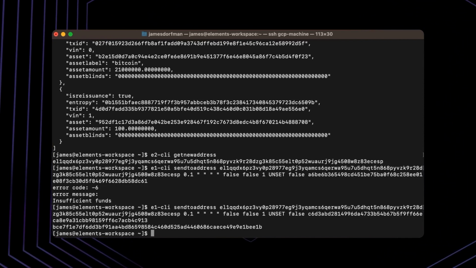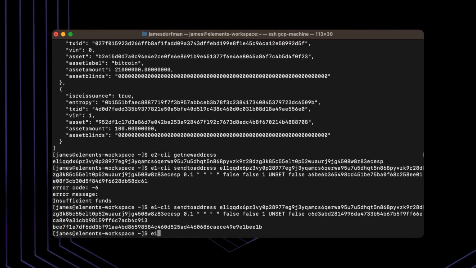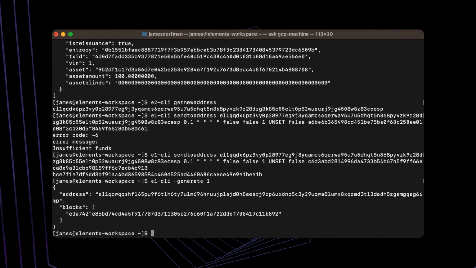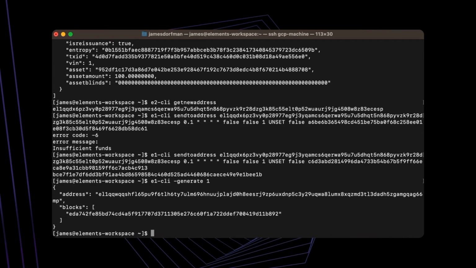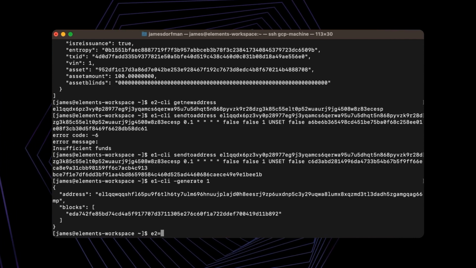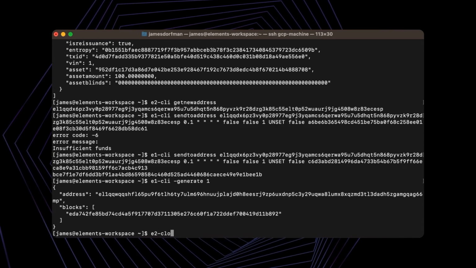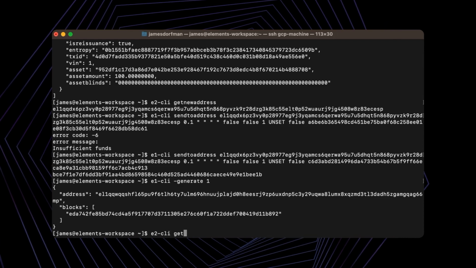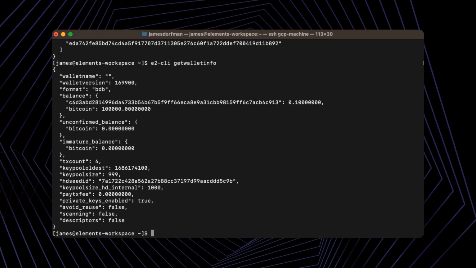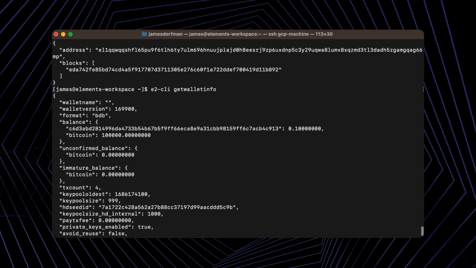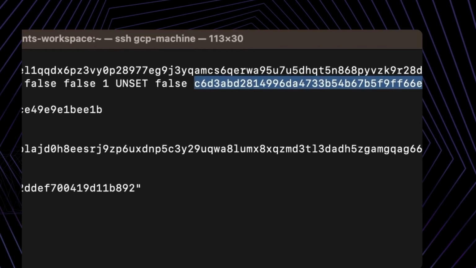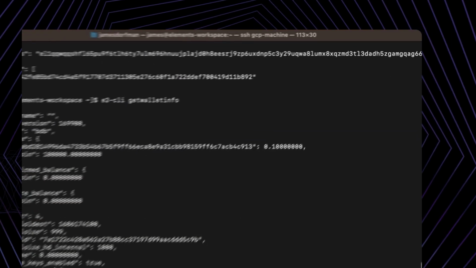And now what we need to do is confirm this transaction. So let's go ahead and confirm that. Awesome. Now let's check E2's wallet with E2 CLI get wallet info. And right now we see something interesting. Keep in mind, C6, D3, etc. is the ID of this reissuance token, which we just sent.